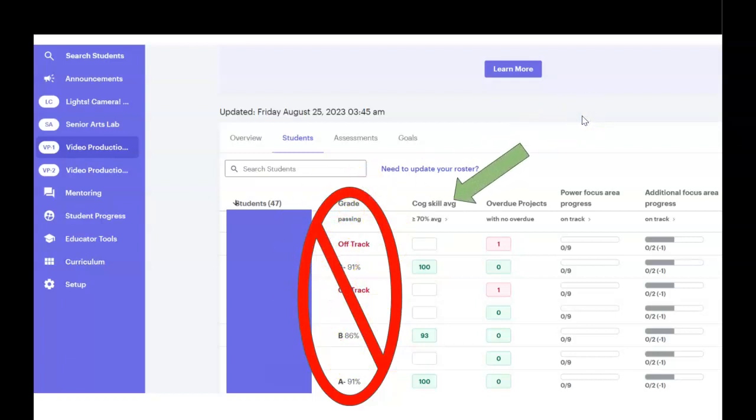Where we want to pull from is right here, the COG skill average. That is the score that specifically relates to the project score that the student has in your class. So for instance here, this is off track and it's blank. That means the student has turned in nothing. So they currently have a 0. This student has turned in their work and they received a 100% on it. Well done. This student is off track.